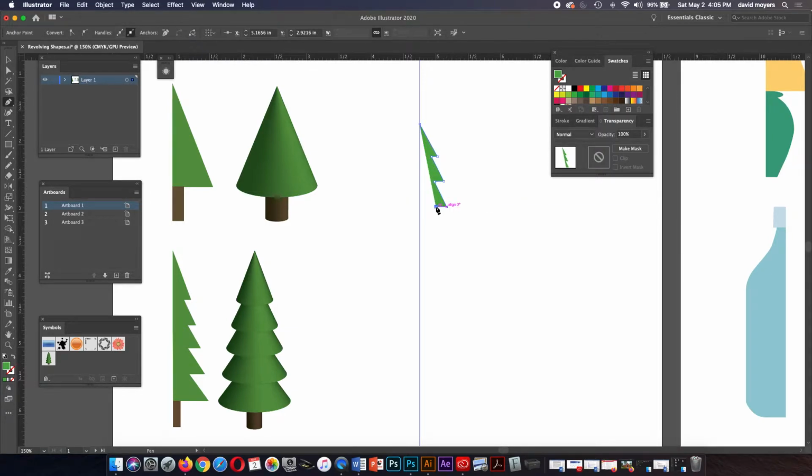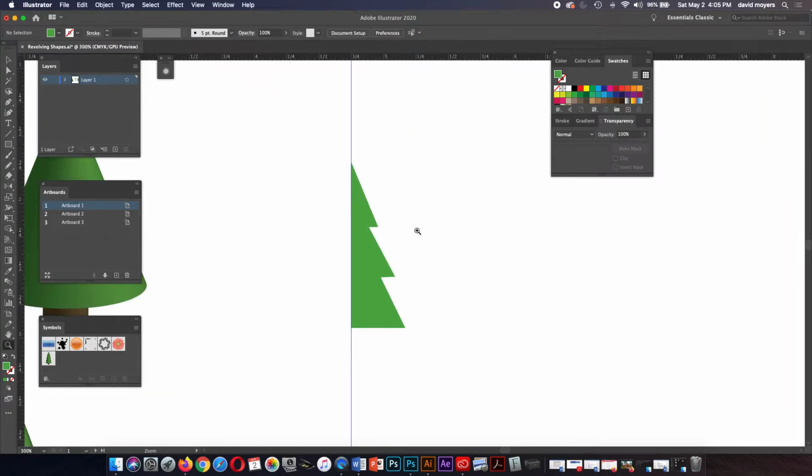Okay. And so I'm just going to make a simple tree here. Actually, we'll make it much more simple than the one below. And we'll close the path. Now, if we want to alter the tree shape in any way, we can always go in here with the direct selection tool and alter the shape. Just very simple. Now let's zoom in here a little bit so we can see it.